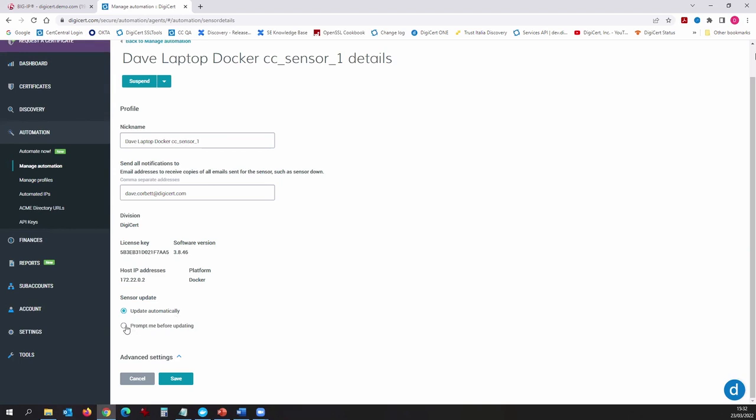Some customers prefer the second option, which is prompt me. All that means is when there's a new version available, you'll see a message in the CertCentral console. And when you're ready, you can click a button to actually install the new software. And that's probably more appropriate for customers that have a change control process, which means that they're not going to install any new versions until they've had a chance to test them. So if that's you, you should choose this prompt me option. If you're not quite so fussy, then you can choose the update automatically. As I said, anytime a new version comes out, that will automatically be installed for you.